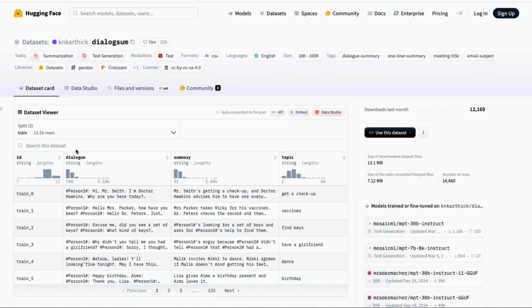Before we start coding, let me quickly walk you through the dataset we are going to use. This is the DialogSum dataset hosted on Hugging Face. It's a collection of real conversation dialogues along with high quality human written summaries. Each example in the dataset has three key fields: the dialogue itself, the summary, and the topic label. The dialogues are typically multi-turn conversations between two human beings or maybe multiple human beings. So it's a great dataset for training models that need to understand back and forth interaction and then condense it into something short and meaningful.